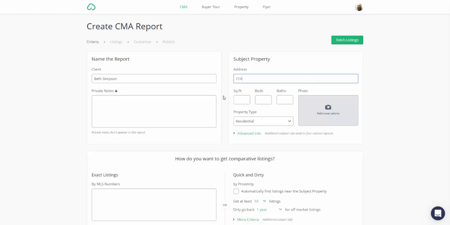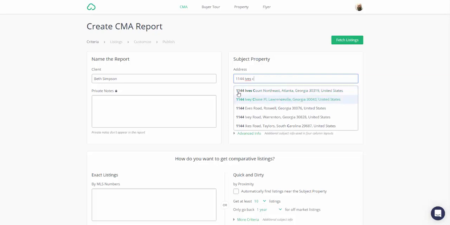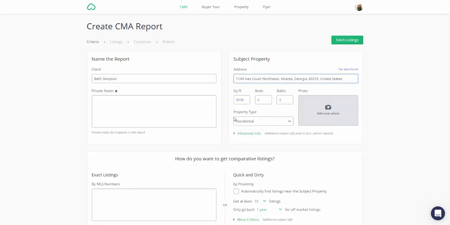So I'm going to use that same Ives Court that I used previously. Now notice it pulled in square footage, beds, and baths. It will pull in from the tax record if it can find it. I will tell you this. Remember how I mentioned Cloud CMA is a product of the W&R Studios company? They, as an outside company, do not use Realist. So this data might be different than what you see on Realist.